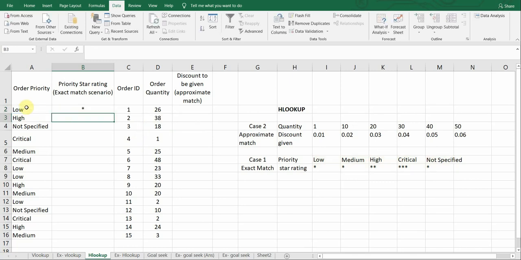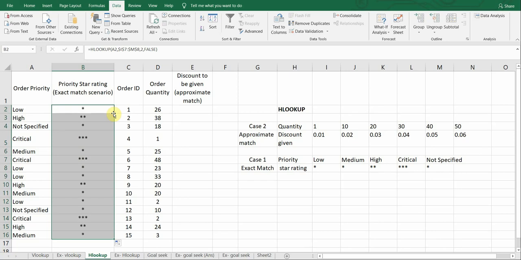So you see, for the order priority low, we are getting 1 star rating over here, which is the same as the one which we have in the lookup table array. When you go to the corner of the cell and just double click on that, you will see the formula getting populated across the remaining cells and the star rating also getting populated. So this is the very first case where you have an exact match scenario. Now let's look at the second scenario, which is the approximate match.